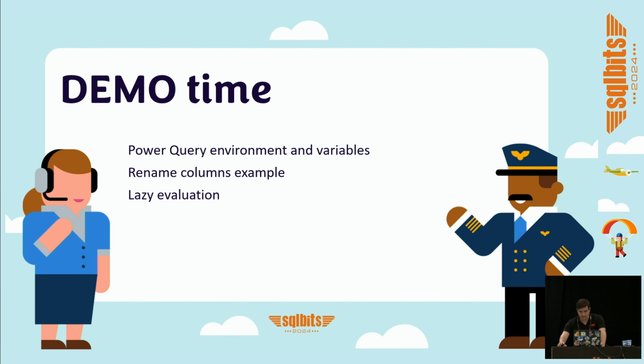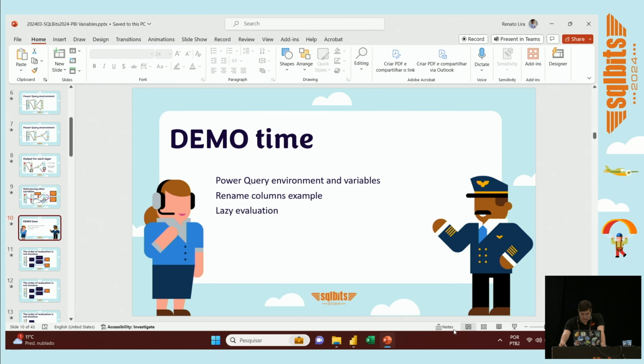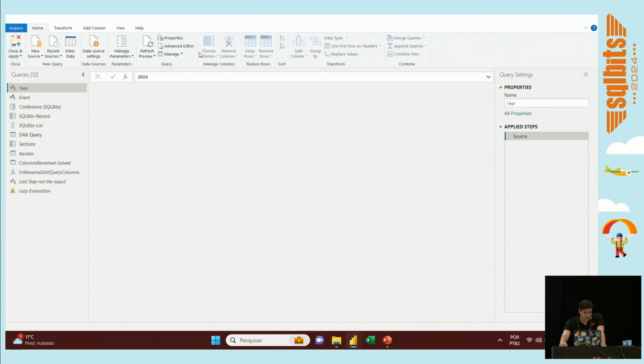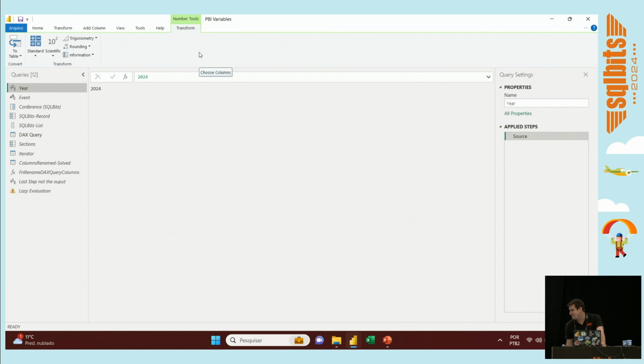Okay, let's go to the demonstration. It is actually the last session of the day, so I already did the codes, and we might get off a little bit early.